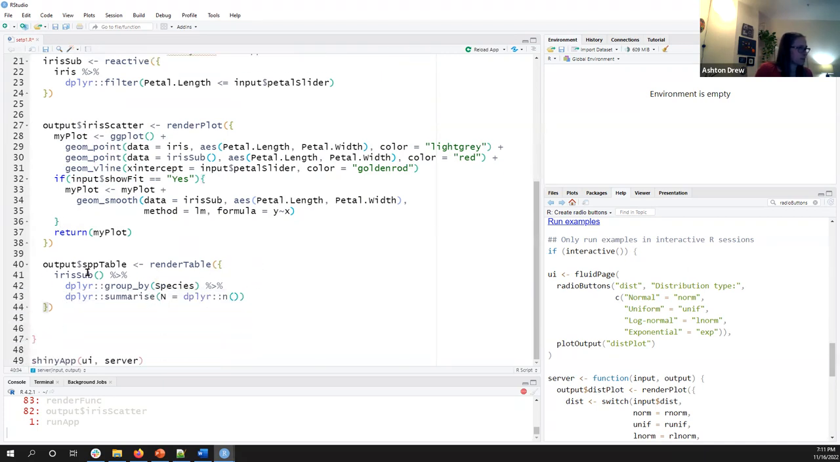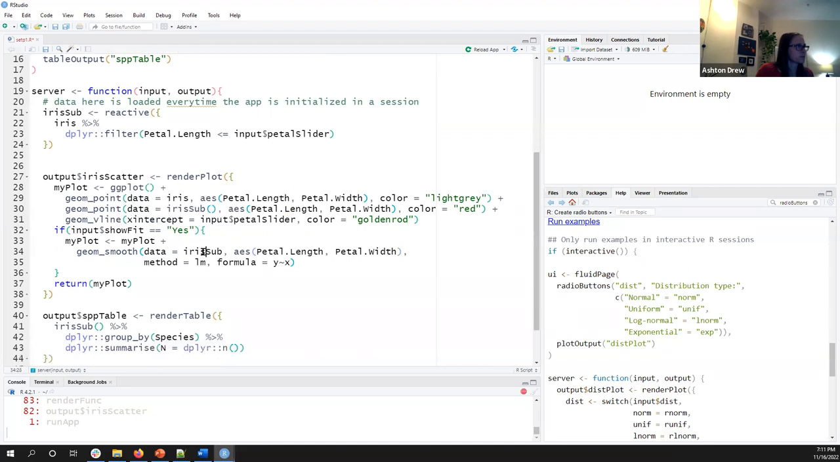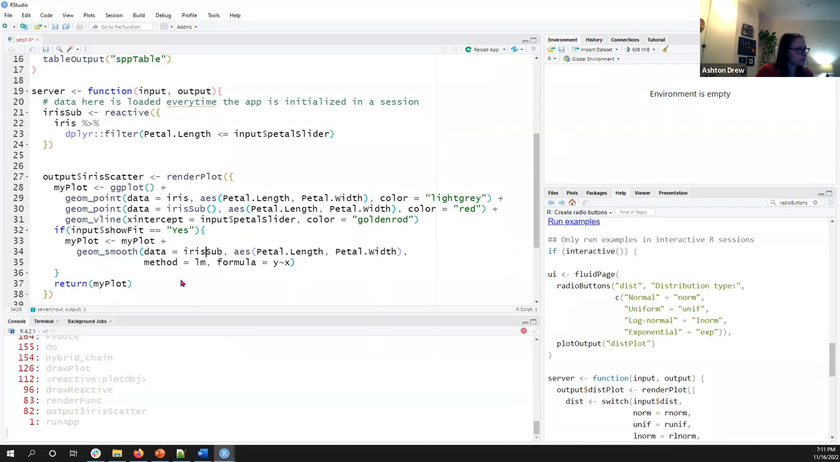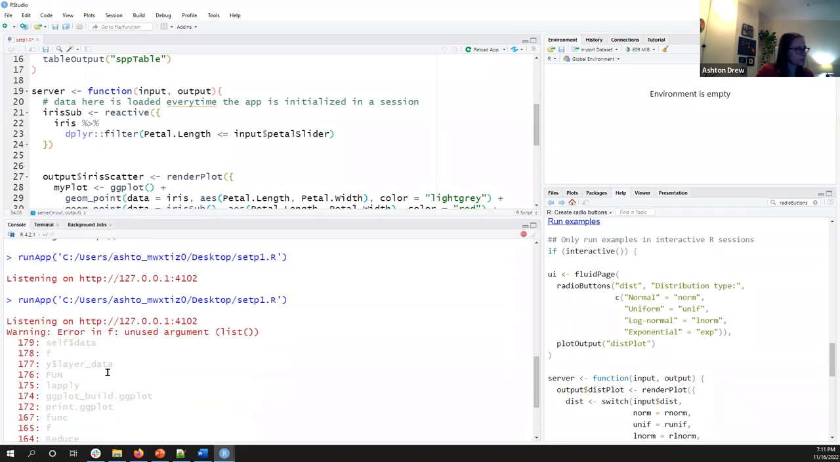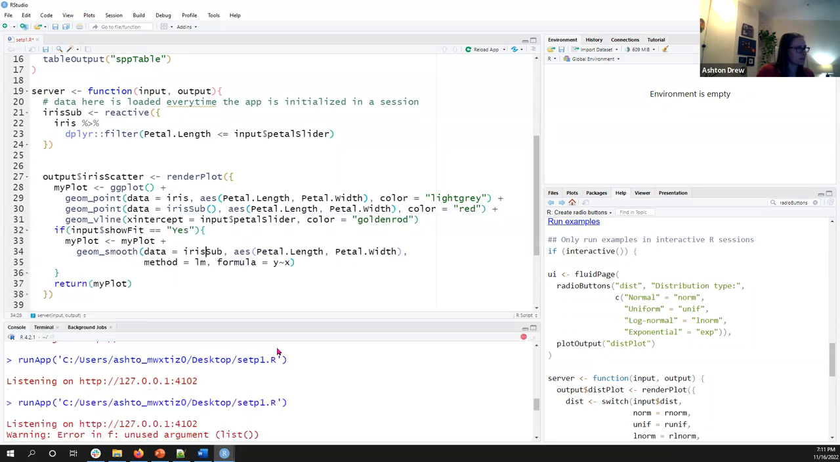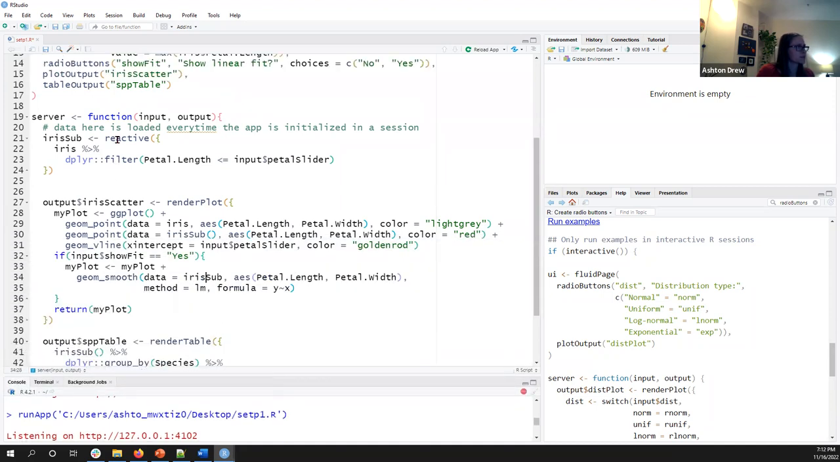Iris table, render table, sub is what I called it. You do get some notices. Debugging self data. It thinks that this is a list.